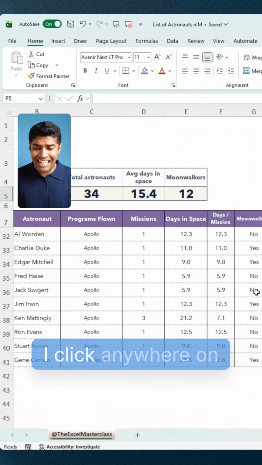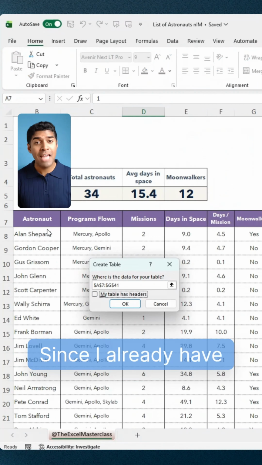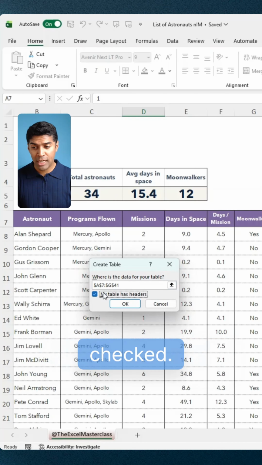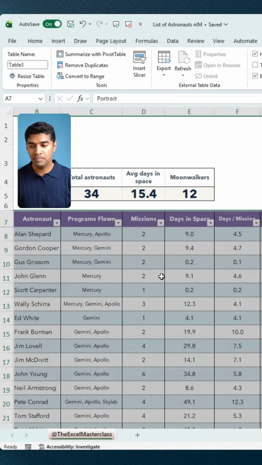Enter Ctrl T. So here are the steps. I click anywhere on this data, hit Ctrl T. Since I already have these headers, I leave this box checked. Now it's no longer a block of cells, it's an Excel table.